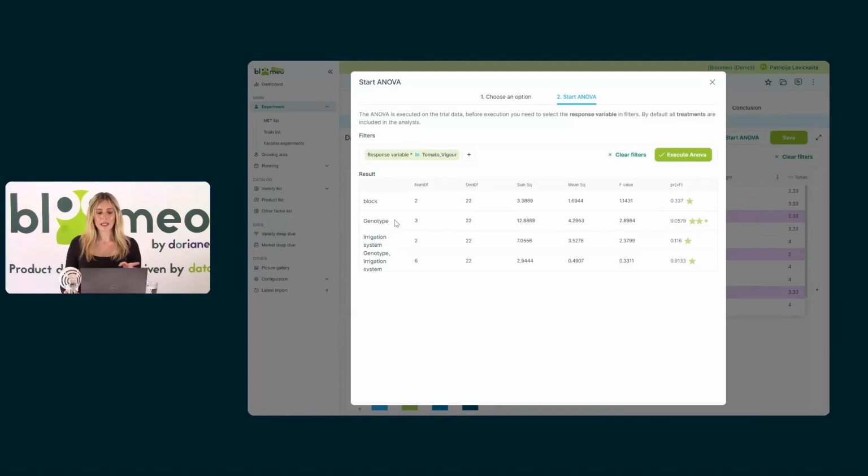Then you have a significance of the impact of the genotype. As we can see, it's around 5 to 6%. Depending on your risk tolerance, that could be a significant result. So we can say, okay, the genotype is actually making an impact, and irrigation system has more than 10%. So let's say our risk tolerance is 10%, so this is insignificant. And regardless of your risk tolerance, you can conclude that genotype has more impact than irrigation system.